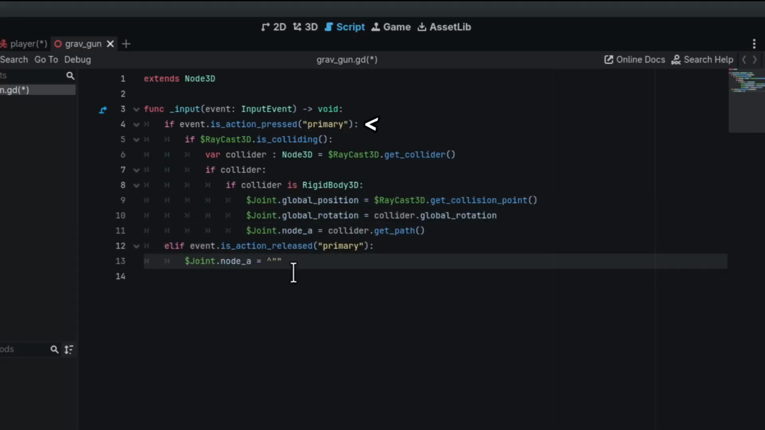This checks whether we just left-clicked and whether our RayCast3D is colliding with something. If so, we get the collider and make sure it is valid and that it is a RigidBody. When everything checks out, we set the position of the joint to the location of the collider. We also set its rotation. After that, we also attach the RigidBody to the joint so it is following it.